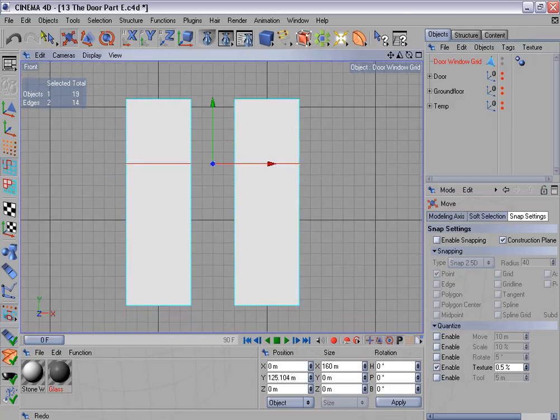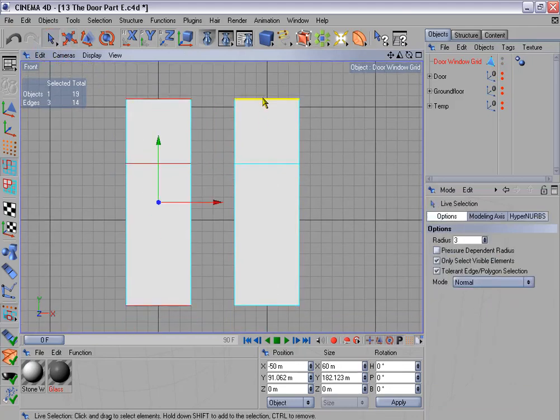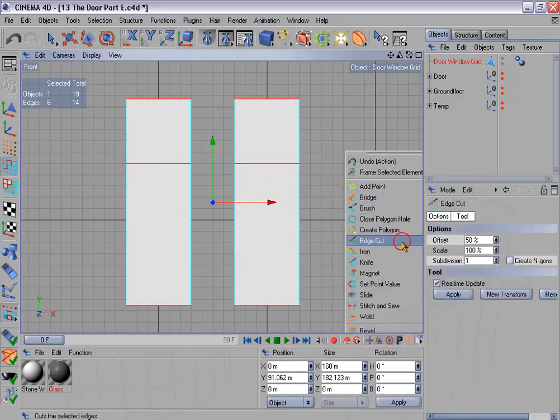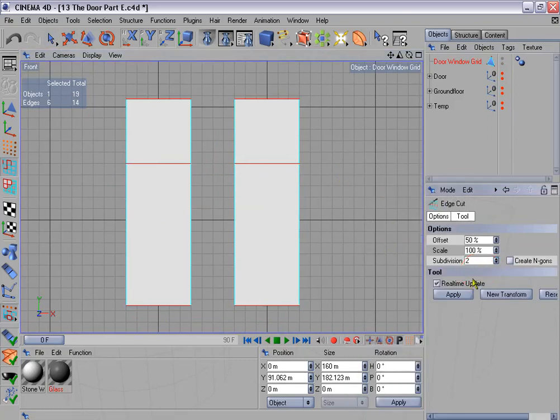Next I'm going to select these edges here. Again, right click, Edge Cut, and this time I'm going to use two subdivisions.